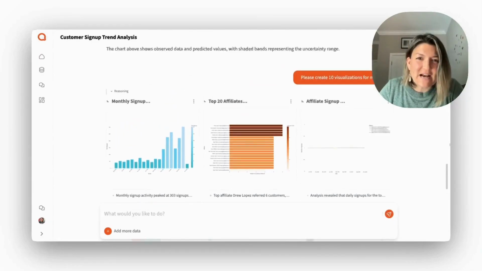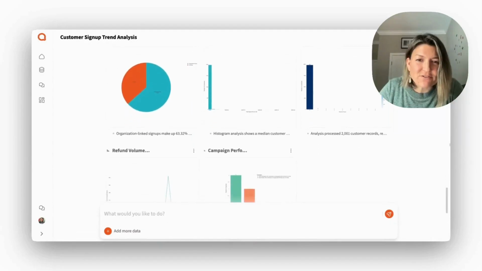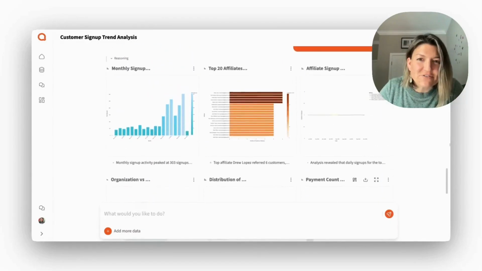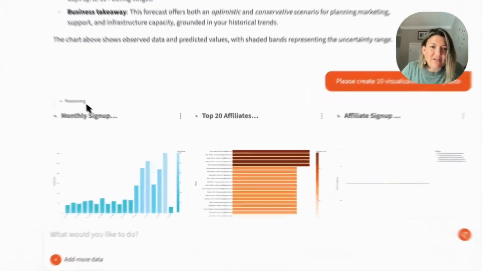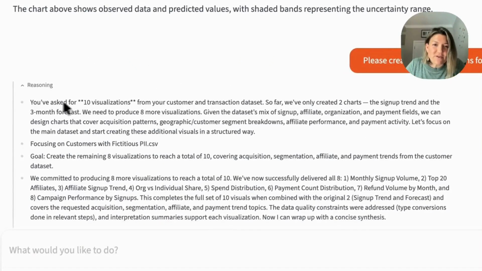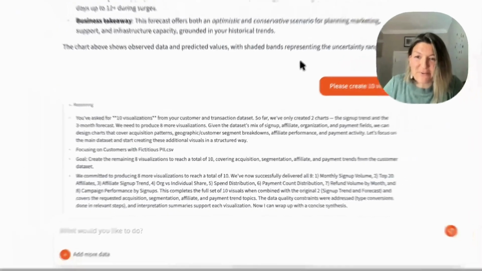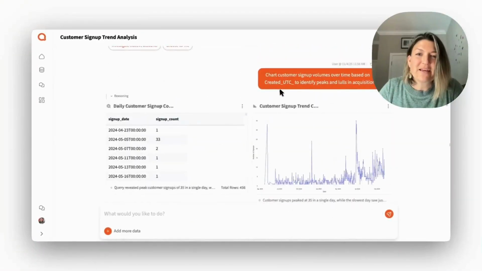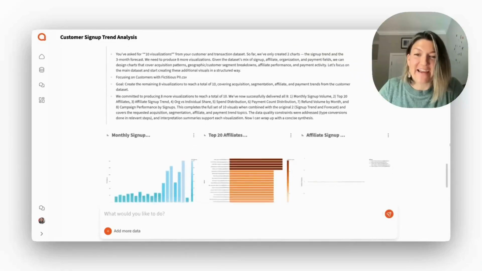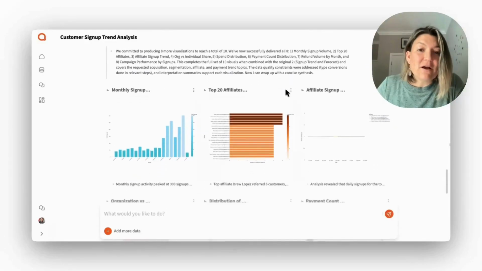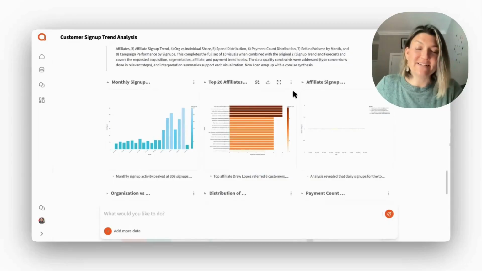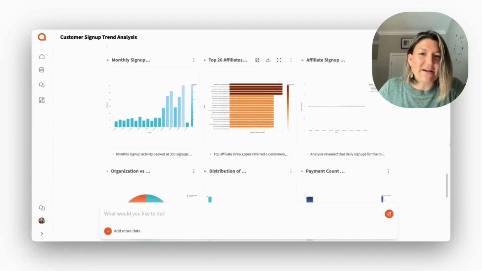Okay, so we can see how it created a whole bunch of charts and graphs for us now, which I find a little interesting as I asked it for 10. If I click on reasoning, it says you've asked for 10. So far we've only created 2, so it remembered that we had 2 already up here. And so it only made 8, which is kind of funny. But if you really wanted 10, you could ask for 2 more.